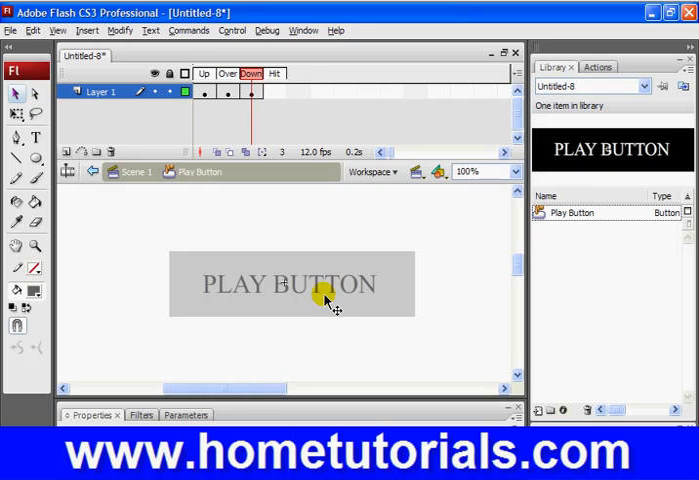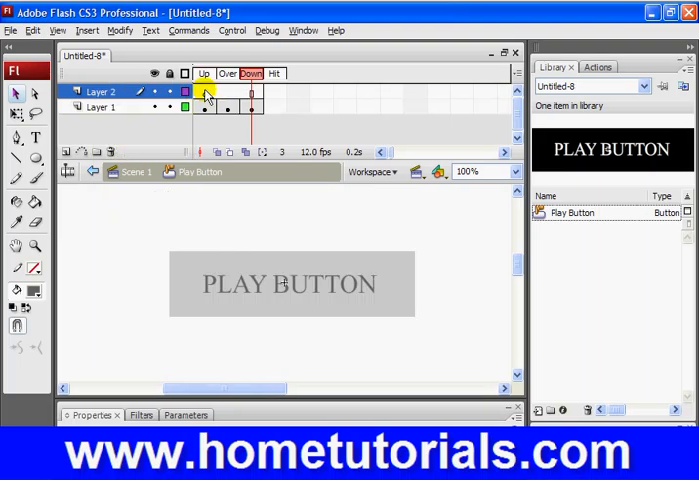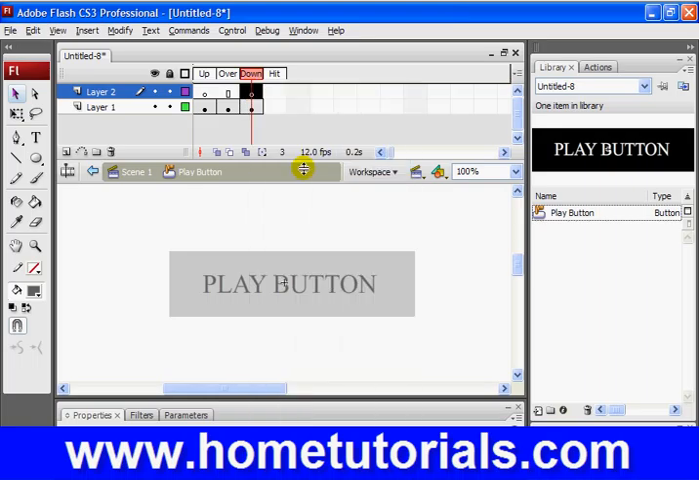Alright. So here's what we do. We insert another layer. And now, which state do we want this sound to be? Well, we want it to be here, so I'm going to make a keyframe on down, like so.